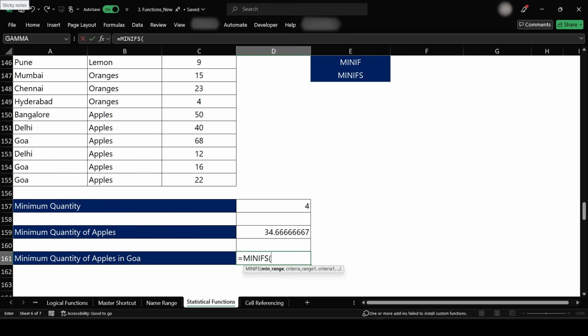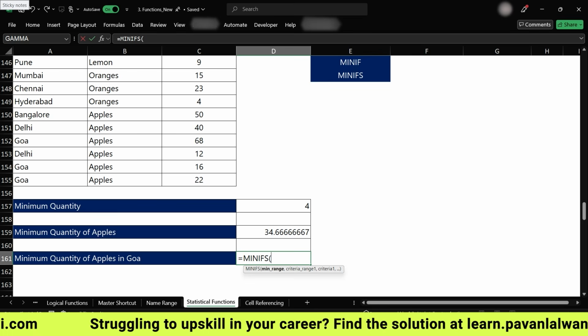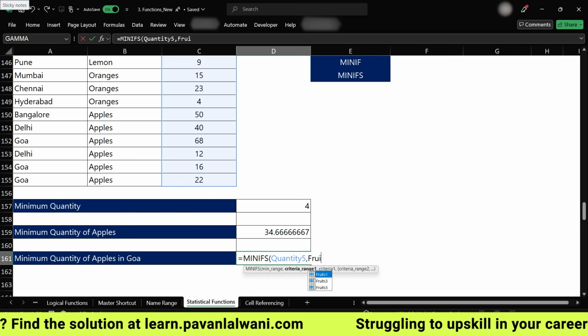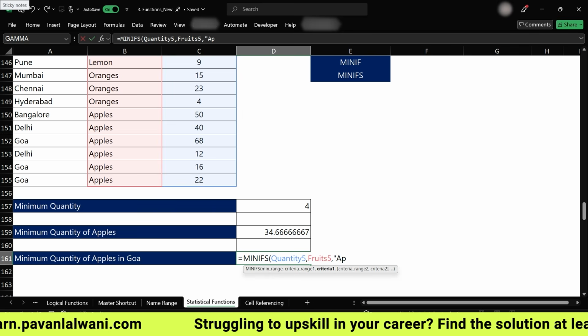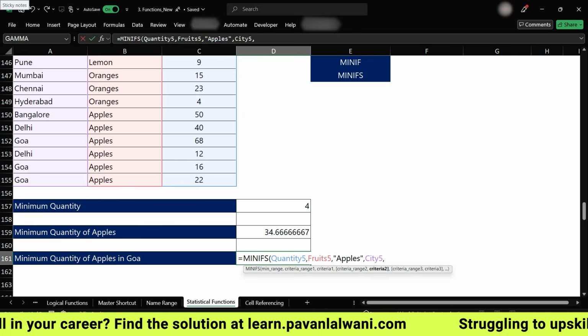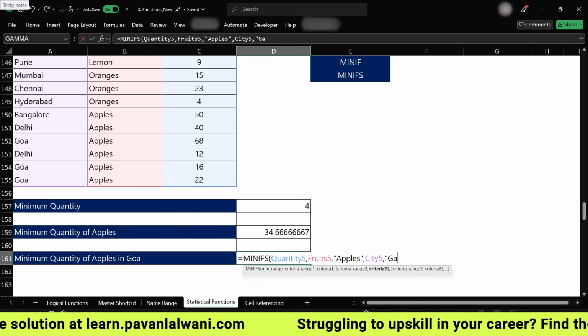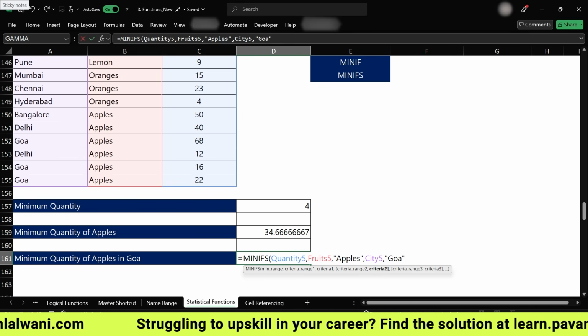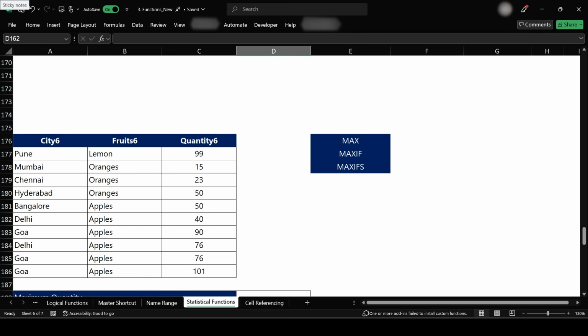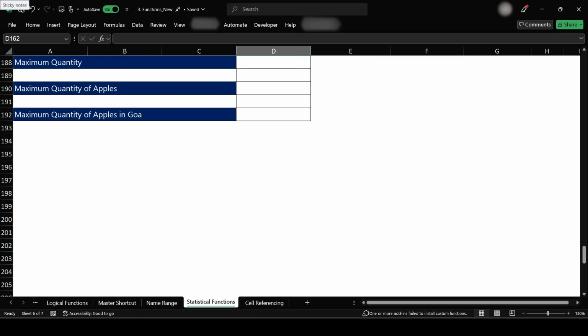Here the first criteria is apples, the second criteria is Goa, and third we want the minimum of which column. So here it becomes quantity 5, comma, criteria range 1 becomes fruits 5, comma, the fruit is apples, comma, city 5, comma, and the city as Goa. Close the bracket, enter. So the answer is given as 16. Over here we have Goa, apples, and 68. Goa, apples multiple times, so the minimum is given as 16. So this is what you call MINIFS. The same applies for MAXIFS. You can just try this example by yourself.